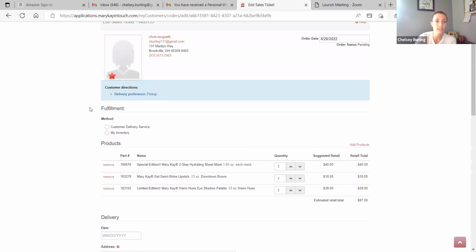Okay, so when you click on this order, it's going to come up. And it's going to have this method here. It's going to have either customer delivery service or my inventory. If you have not yet placed an order with Mary Kay, if you are not an active consultant yet, this customer delivery service will not be an option. This will be blocked out and it will only have my inventory as an option.